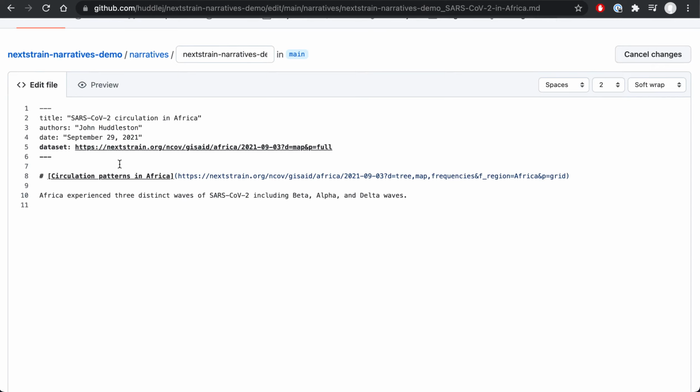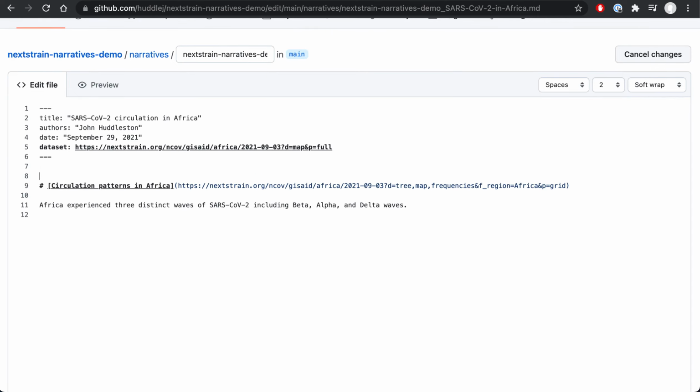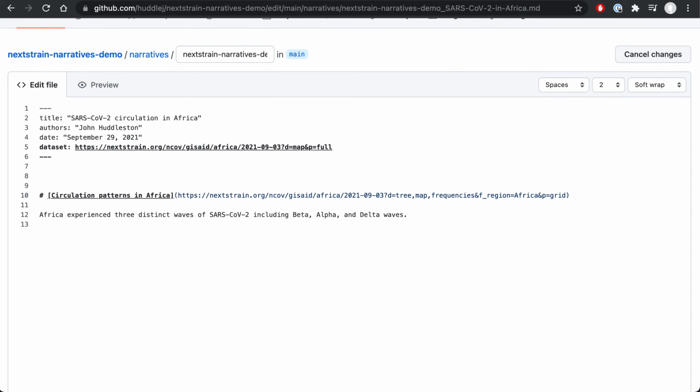Now we can add a new slide that precedes the first slide in the same way that we created the original slide, by creating a Markdown header and then adding a link here. This link syntax tells Nextstrain that this header corresponds to a new slide in the narrative.